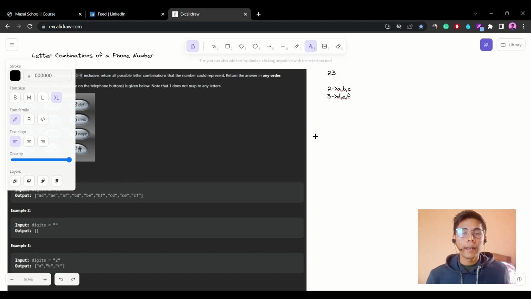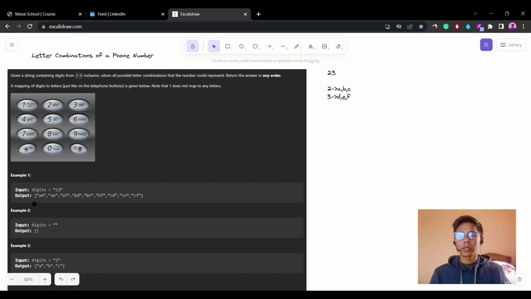Now, as you can see, the possible words we can make from these two buttons, if you think about it from this perspective, are ad, ae, af, bd, be, bf, and cd, ce, cf. Now what they want is to return the possible solutions. You can see here, return the answer in any order. That's the main thing.